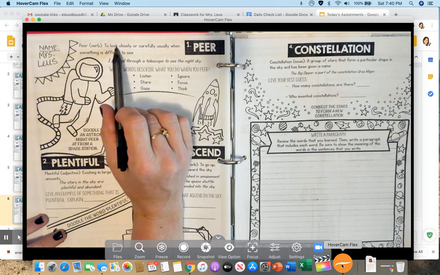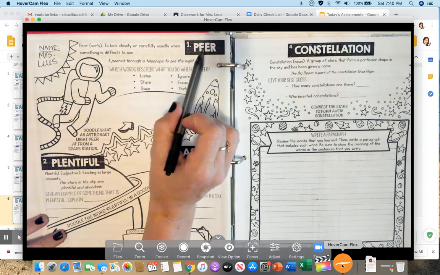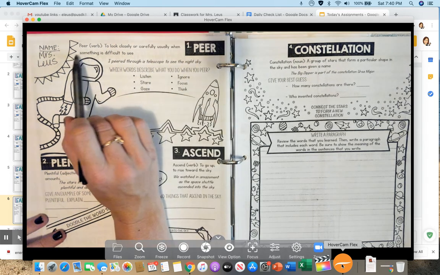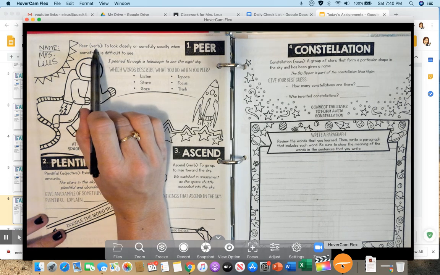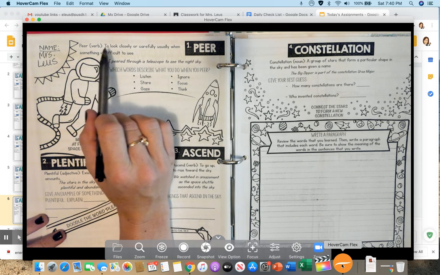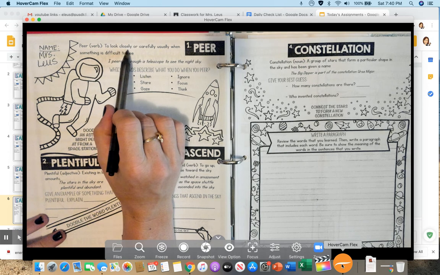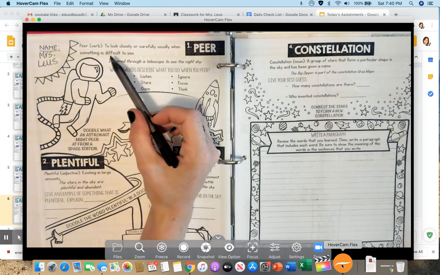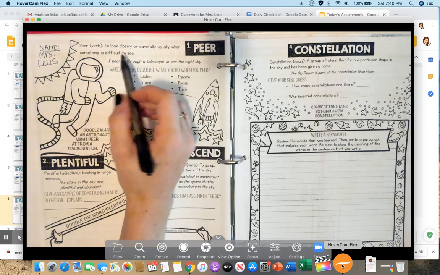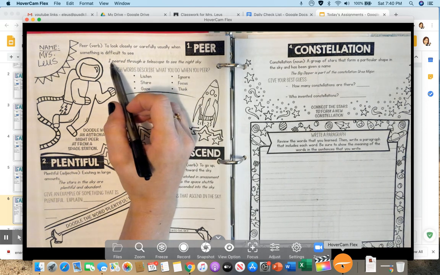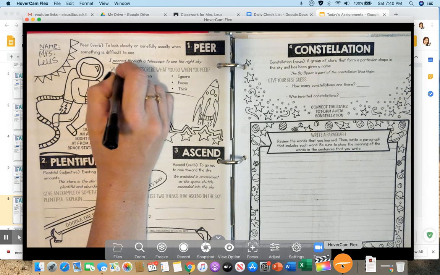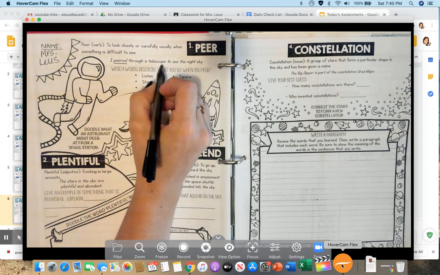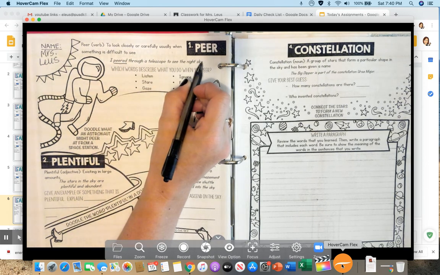Next to it, you're going to have first the definition. The word is peer. It's a verb, so it's something that someone does. It's an action. And it means to look closely or carefully, usually when something is difficult to see. Here's an example of it used in a sentence. I peered through a telescope to see the night sky.